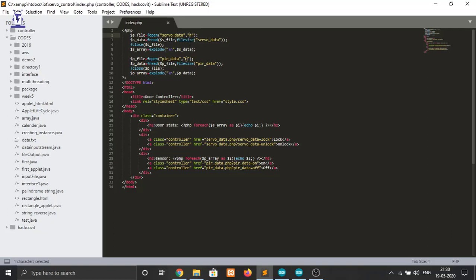Again, $s_data is another variable. fread means we will read the data from the file. First we have opened the file in read mode, and now we are actually reading the data from the file. So $s_file is the name of the file. As we have declared here, we have opened $s_file and we are passing the file size of the file which is servo_data. So here we are writing the filesize function and the name of the file which we want to open, and then all the data from this file has been stored in the variable $s_data. We are closing the file.